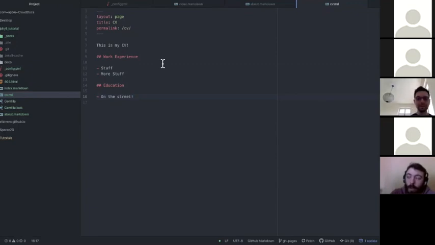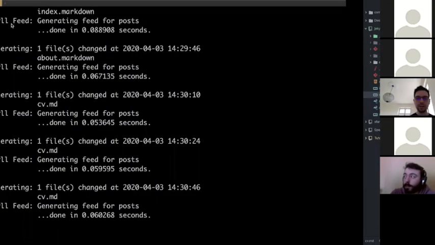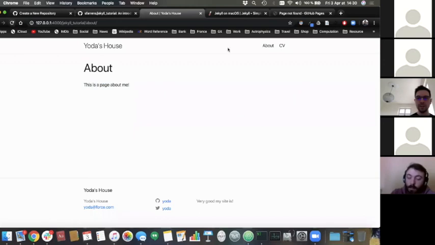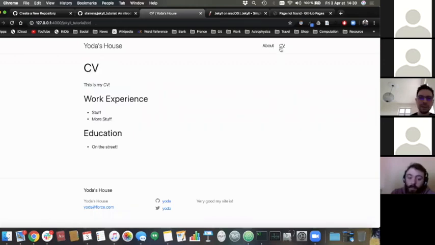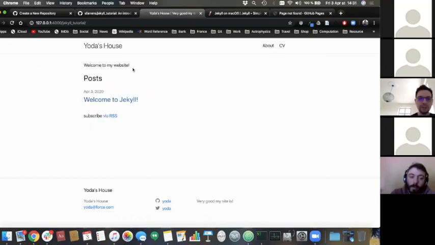Okay, so I have some content, and if I reload the page, you can see now there is a new tab for CV. If I click on that, you can see the content that I added to my markdown rendered automatically. So I think it's safe to say now that as many pages as I add in markdown, I will get the corresponding pages appearing here, and whatever I put inside the markdown will appear inside the page itself. Okay, and everything still works.